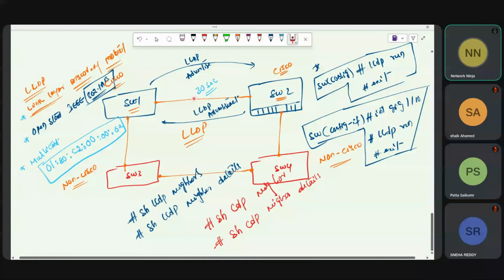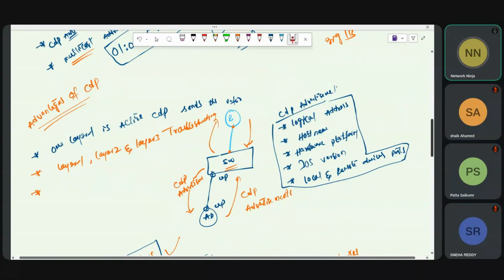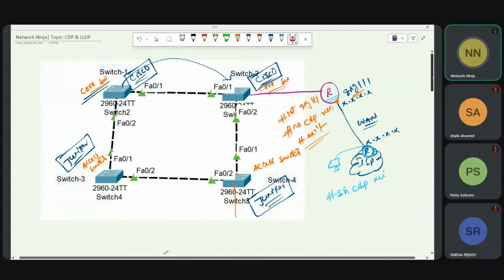In that advertisement, we will have the host name, the remote port and the local port, the IOS version, and the platform. This information is contained in the LLDP message as well, just as in CDP, Cisco Discovery Protocol. Clear?